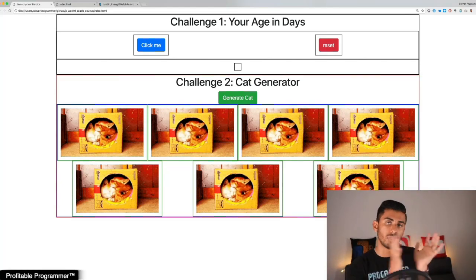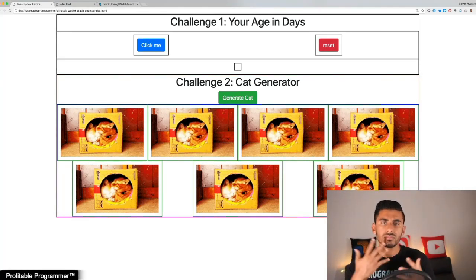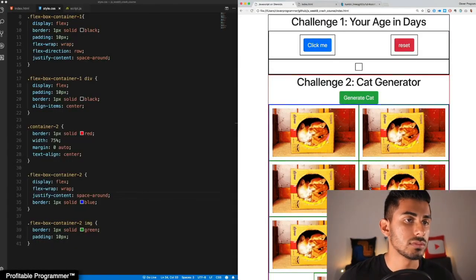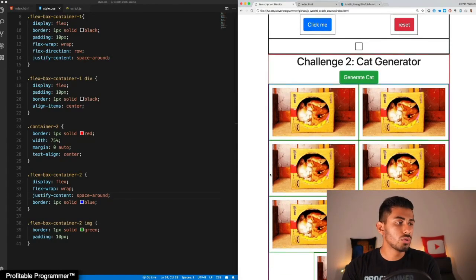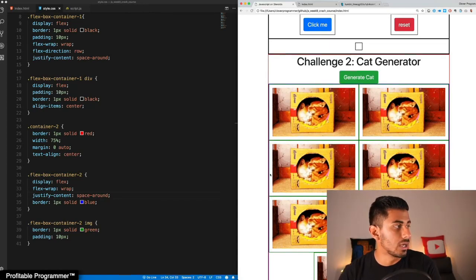Once I hit refresh, you can see that because of space around, the images at the bottom don't actually run all the way to the left. They're more centralized. Okay, cool. So flex boxes are pretty awesome, and they make our life a lot easier.